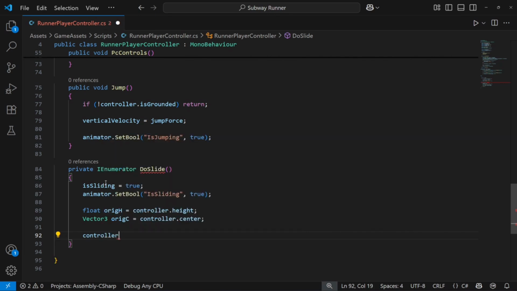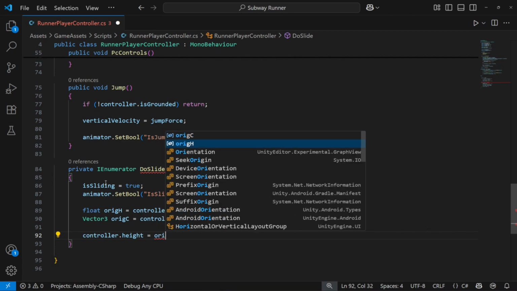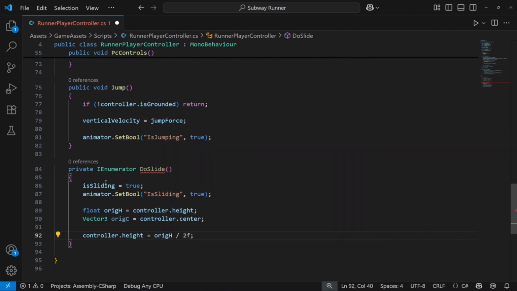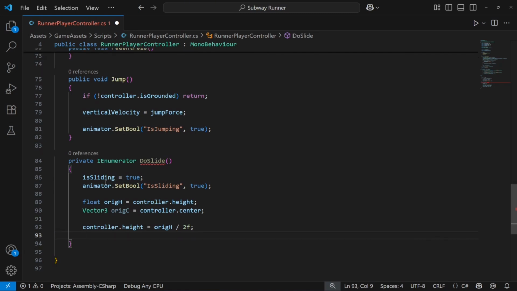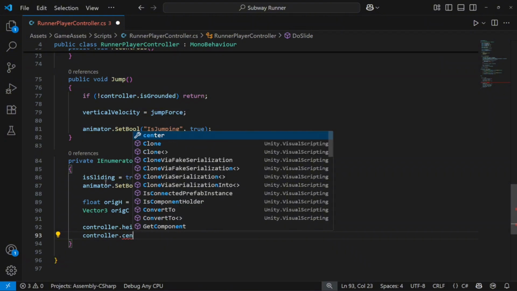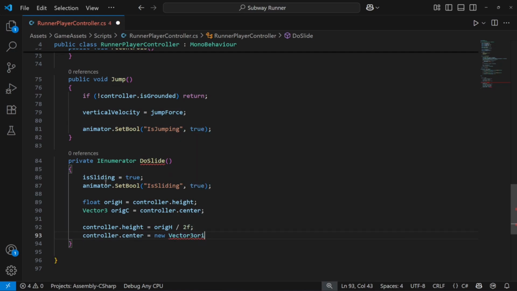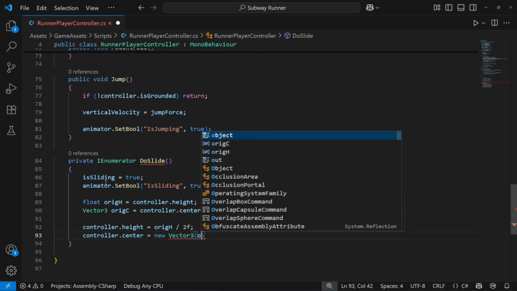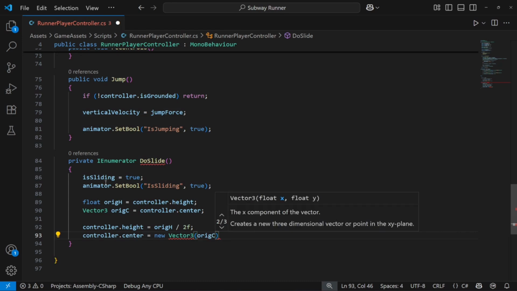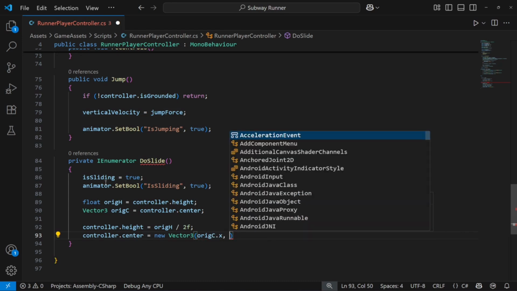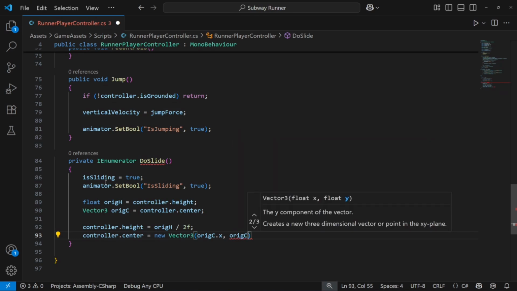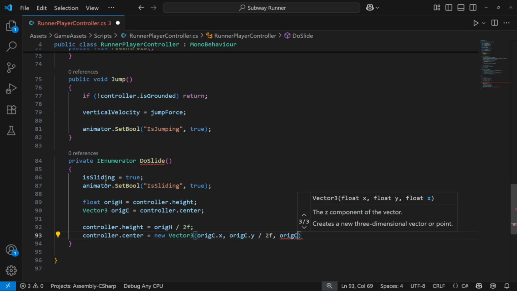Alright, after storing this, let's reduce character height and center to simulate sliding. So we will say controller dot height will be equal to the original height divided by 2. Then we will say controller dot center will be equal to new Vector3. Let's pass the original center dot x to it, and then the original center dot y divided by 2, and then the original center dot z.